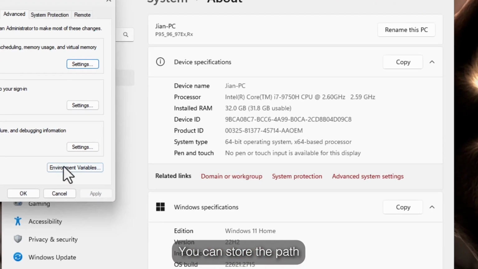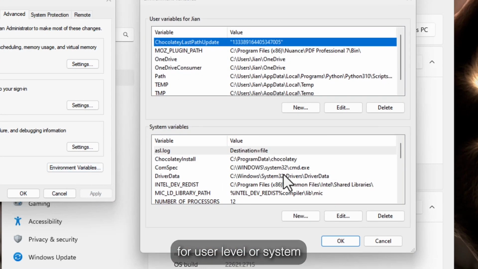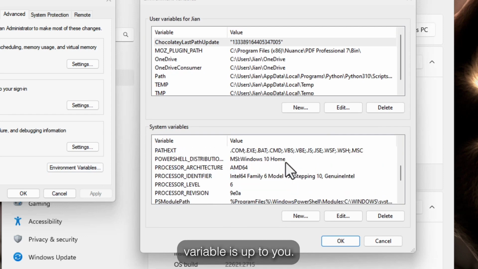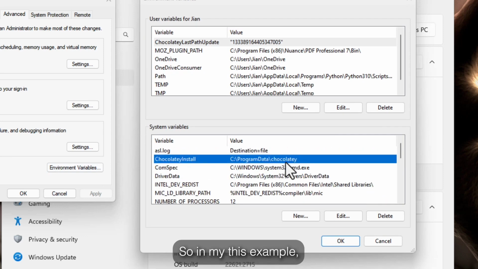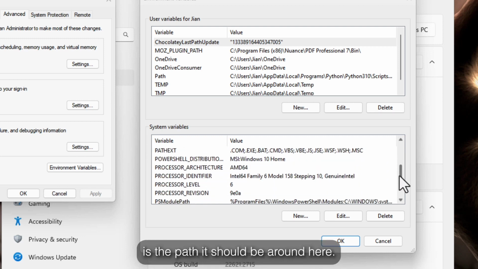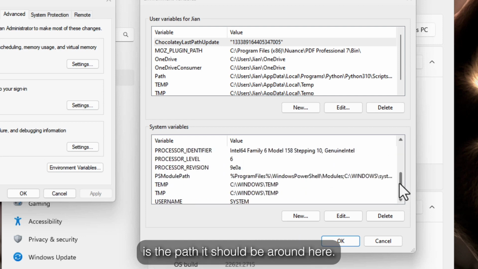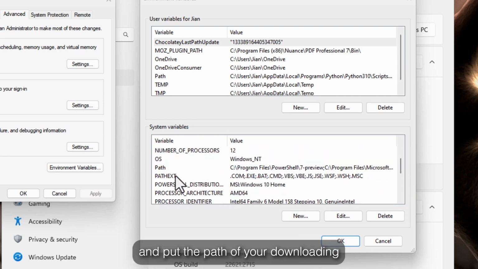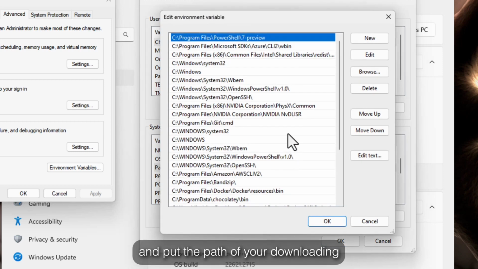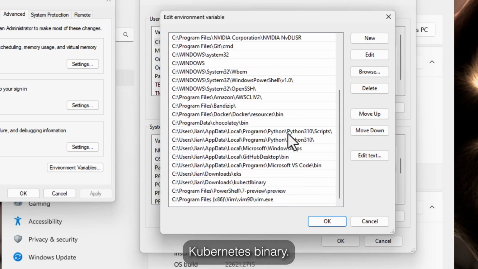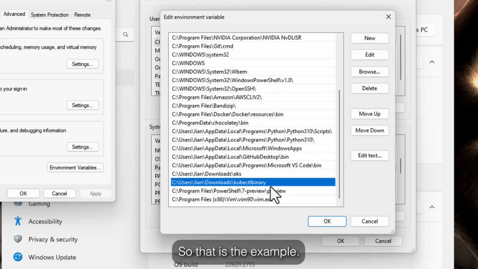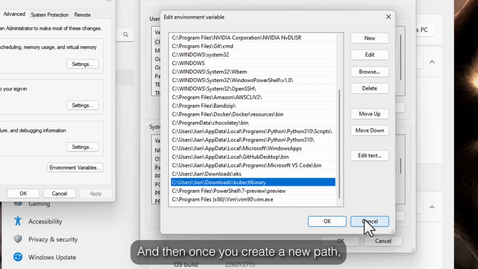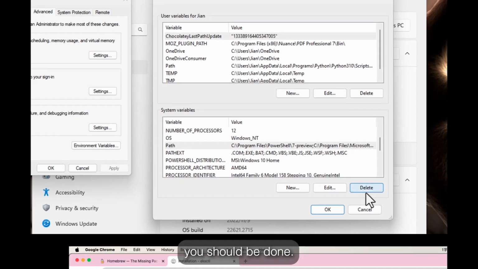You can store the path for user level or system variable. It's up to you. In this example, I'm storing it at the system variable. The thing that you're looking for is the path. It should be around here. So this is the path. Create a new entry and put the path of your downloaded Kubernetes binary. So that is the example. And then once you create a new path, you should be done.